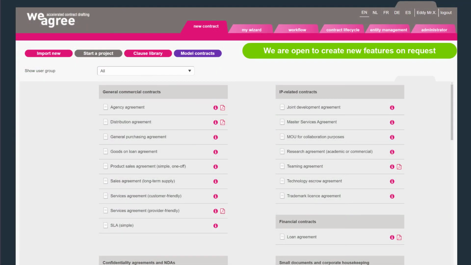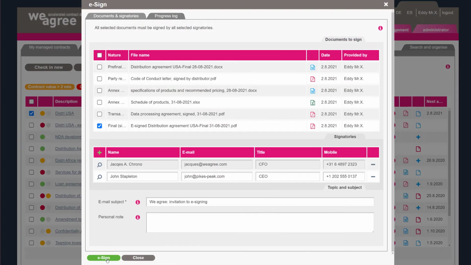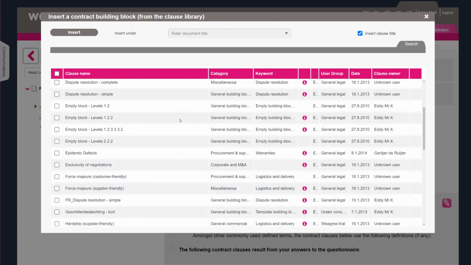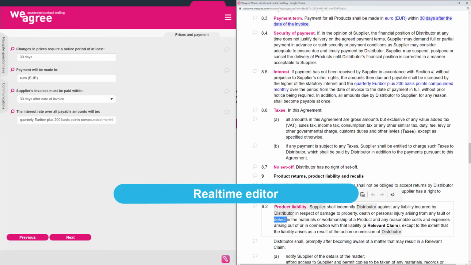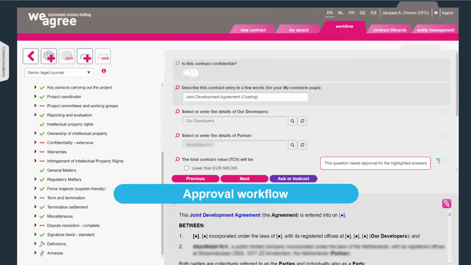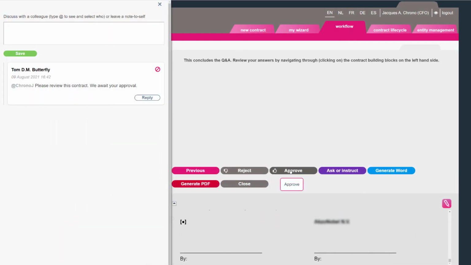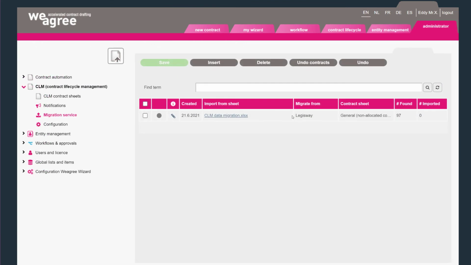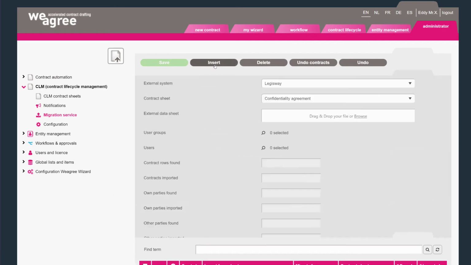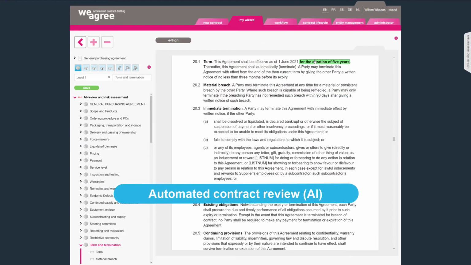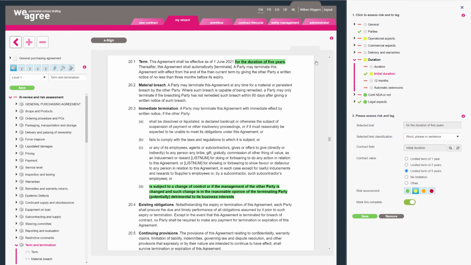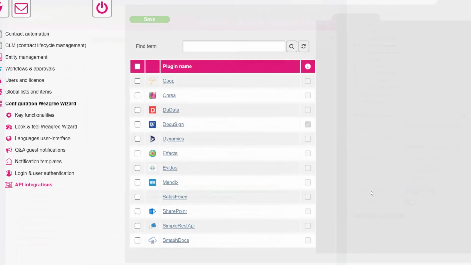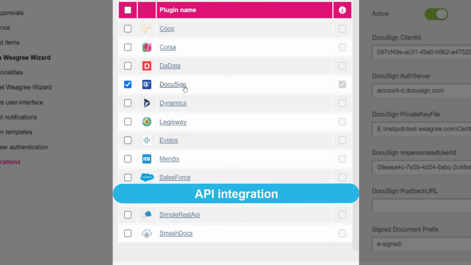The Weagree Wizard is really packed with functionality to accelerate your contracting cycle. Fully integrated are e-signing plugins, clause library, real-time editor, adjustable WYSIWYG, approval workflows and communications thread, entity management, automated CLM transfer service, artificial intelligence, AI and NLP, and much, much more.